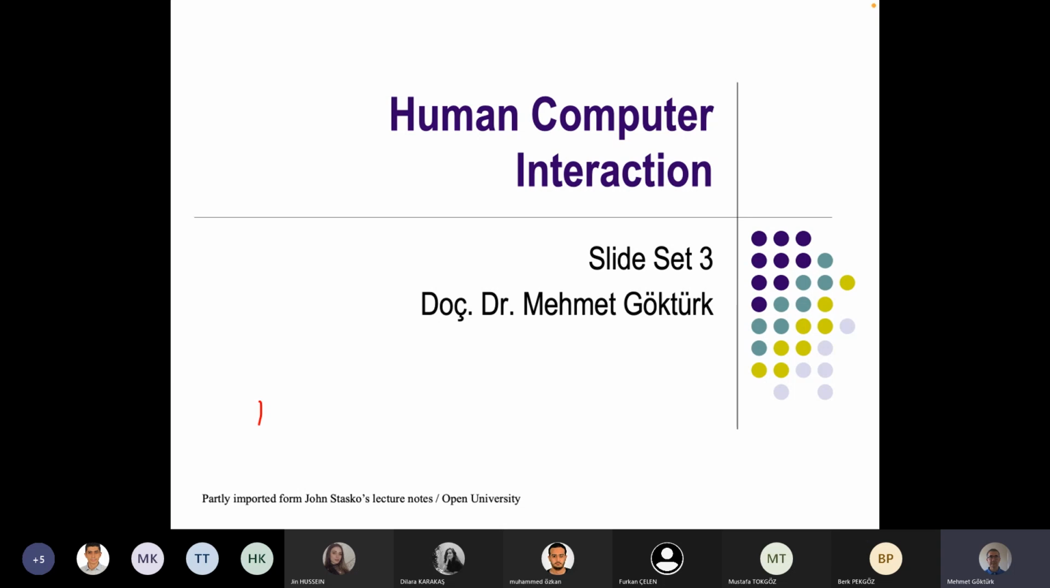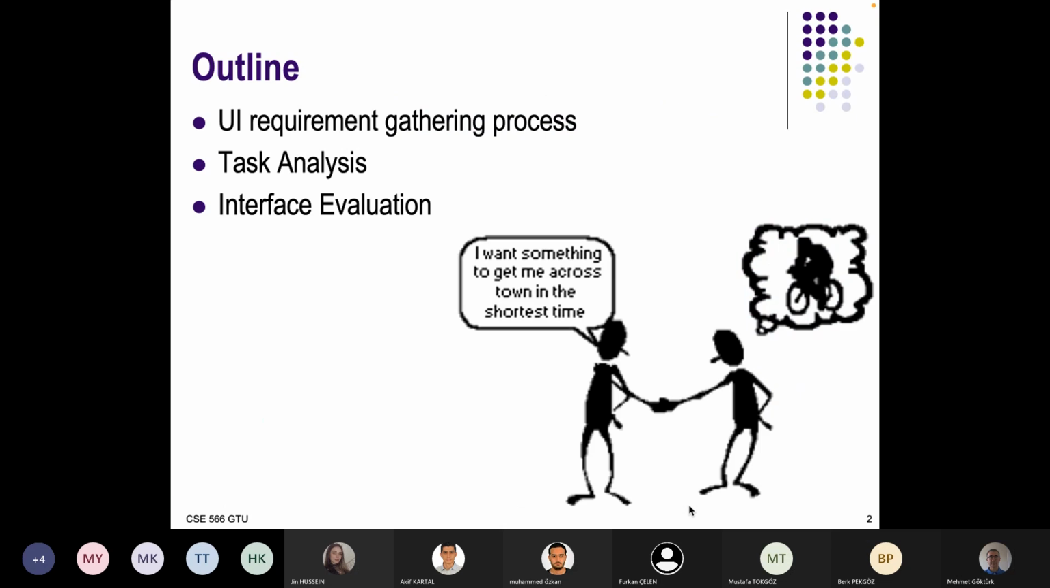Today, we are going to move to requirement gathering, task analysis, and evaluation part. I will start with requirement gathering, requirement analysis related to human-computer interaction issues. User interface requirement gathering process, task analysis, and interface evaluation.